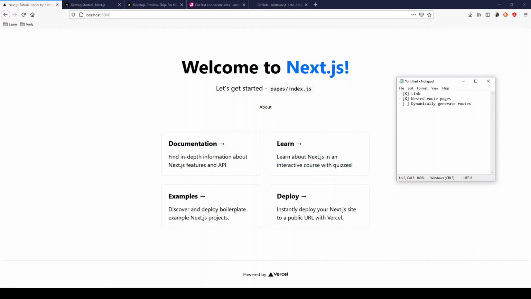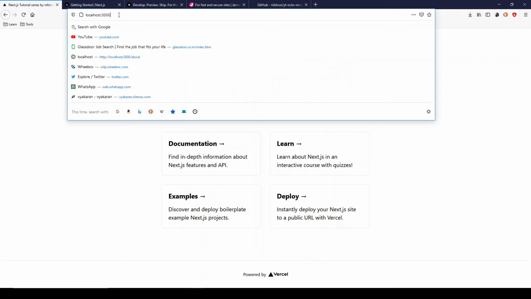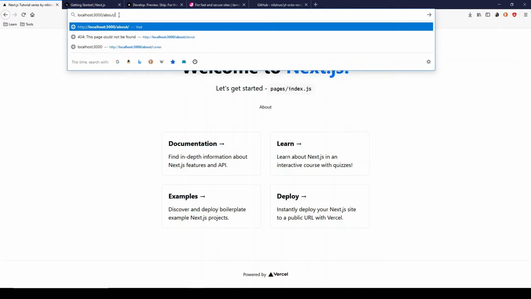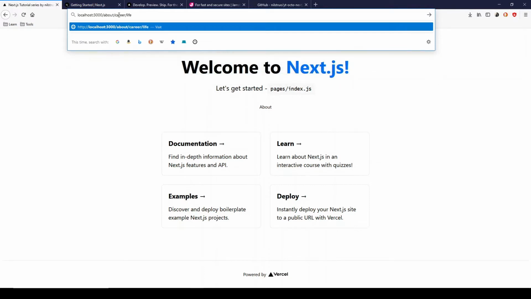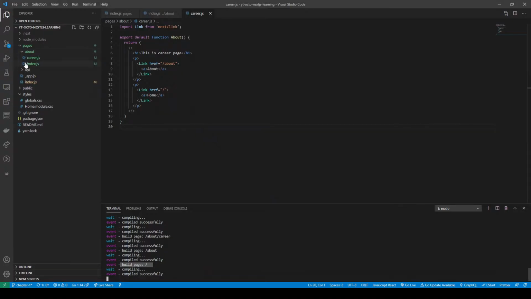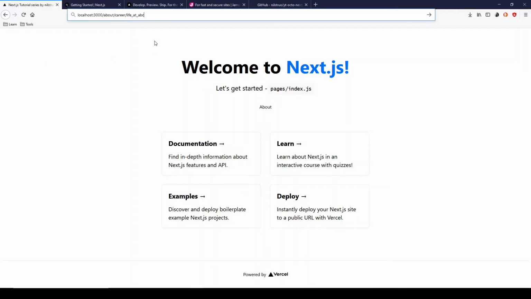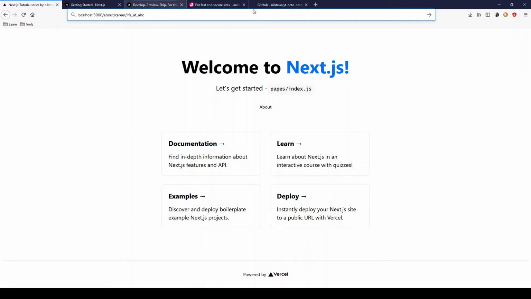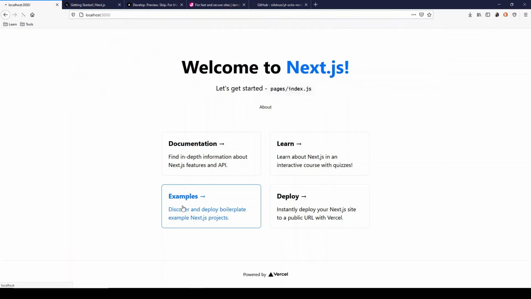Suppose you want to create a multi-level routing, like /about/career/life, let's say life at your company ABC. What you can do is, instead of creating this career.js file, you can create a folder named career, and inside that you can create a life at abc.js file. This way you can create multi-layer routing in next.js. Okay, so this thing we have covered.